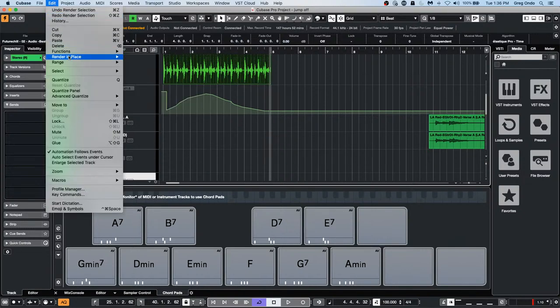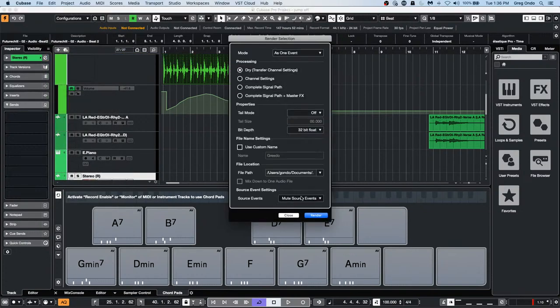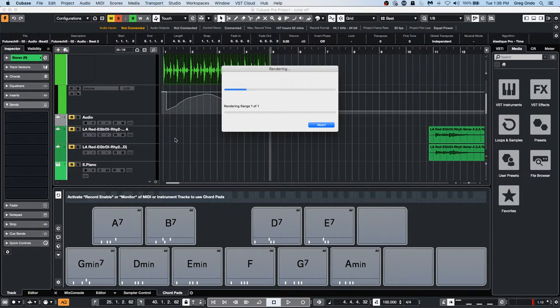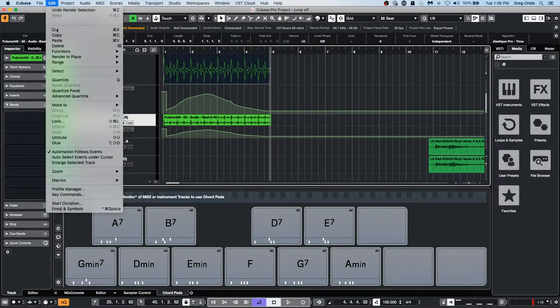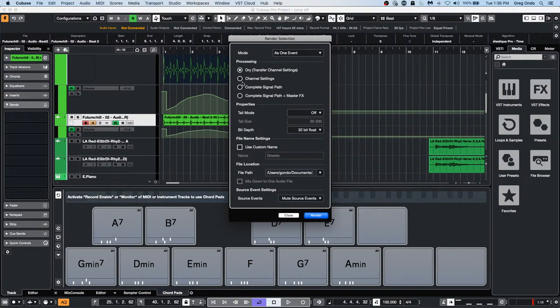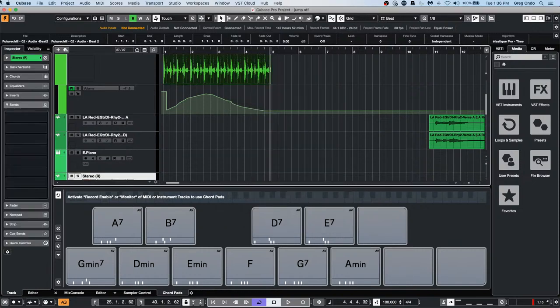Let's try the very top one. So let's do the render settings dry. So if you do it dry, that won't incorporate the automation. But again, coming over here with the render settings, make sure that you have channel settings, complete signal path, or complete signal path plus master effects selected. And that should incorporate and embed the automation directly into the event for you, Pablo.